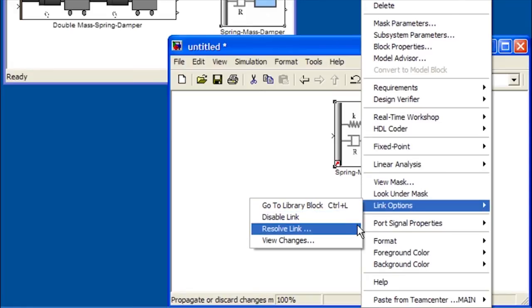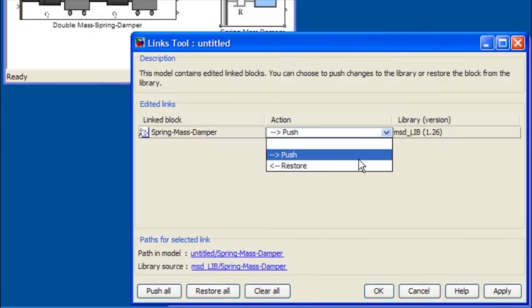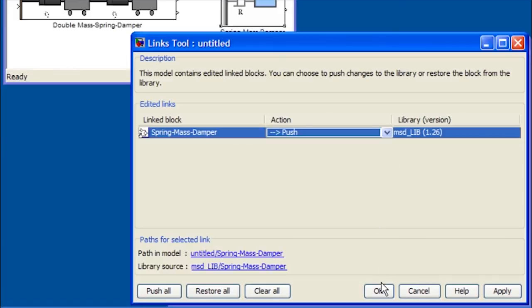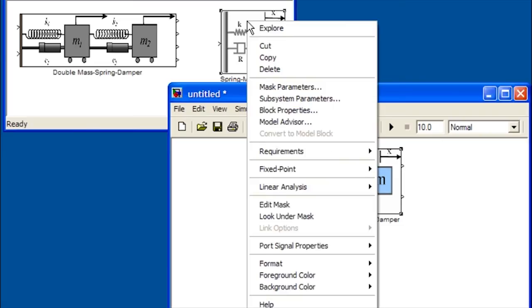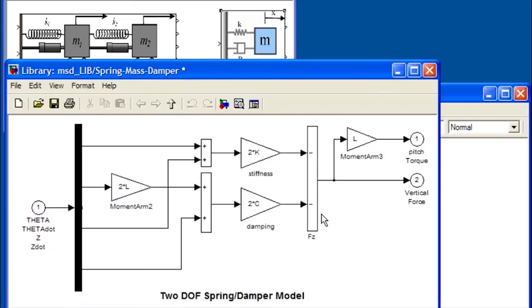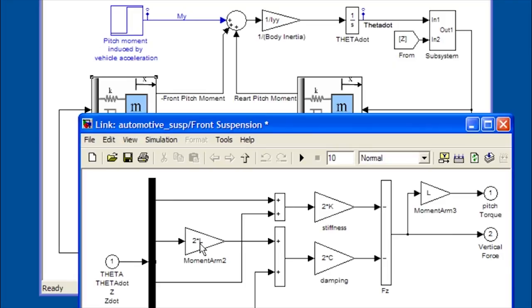The library link can be resolved by either pushing the changes back to the library block or restoring the original library block. In this case, I am pushing the changes back to the library block. You can see that the library block has been updated with the changes I made to the local copy. Any instances of the library elsewhere are automatically updated with the latest version.